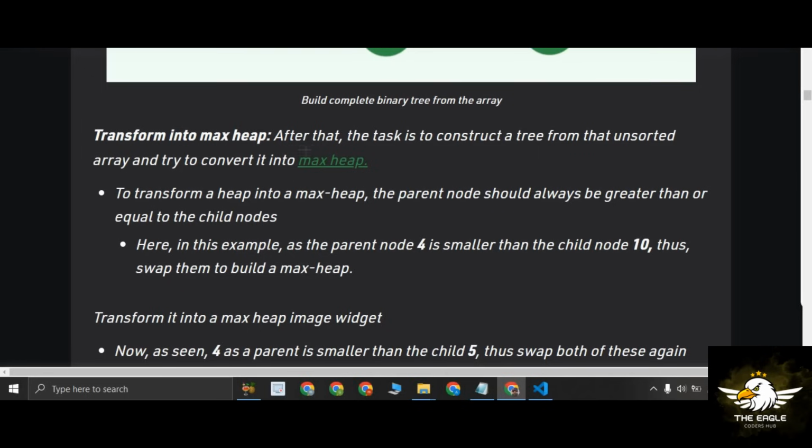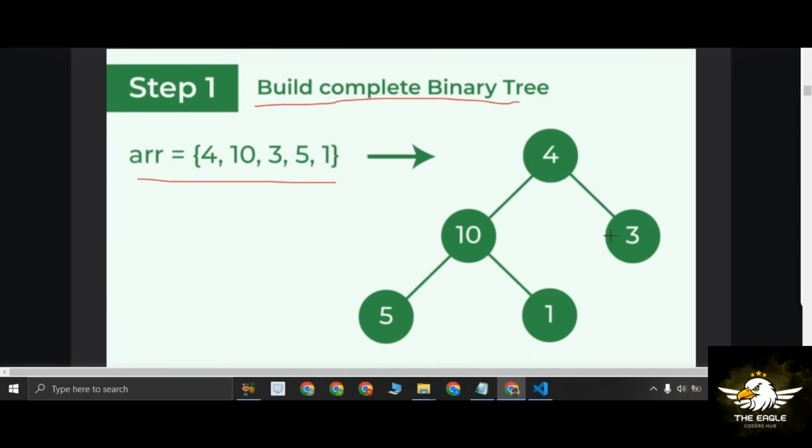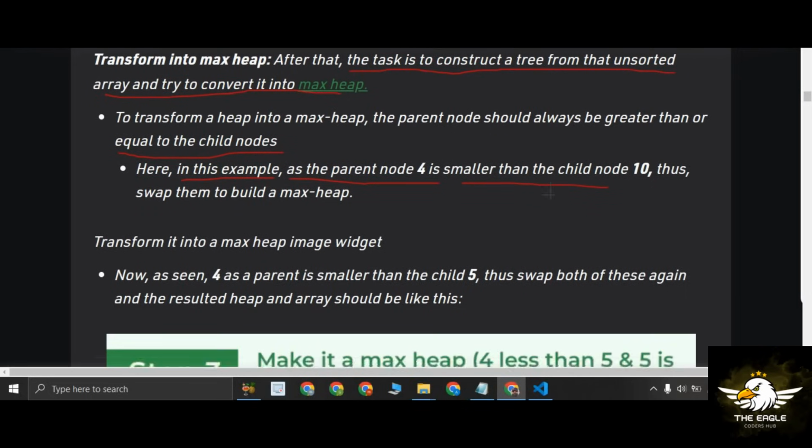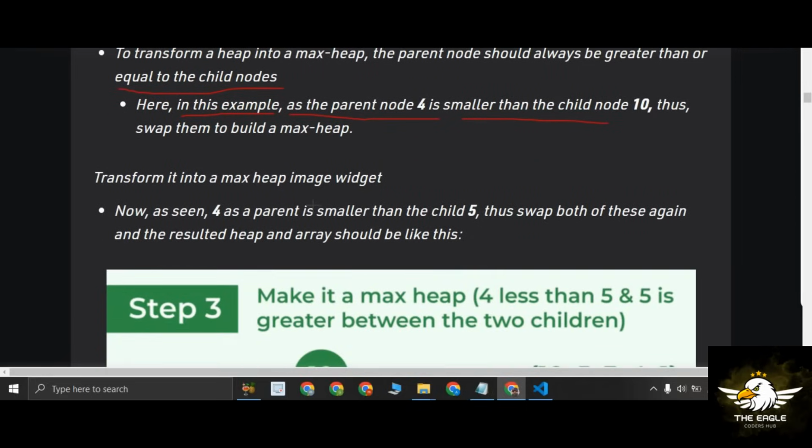Then transform it into a max heap. After that, the task is to construct a tree from that unsorted array and try to convert it into a max heap. To transform it into a max heap, the parent node should always be greater than or equal to the child node. Here is an example. As the parent node 4 is smaller than the child node 10, we will swap them to build a max heap.